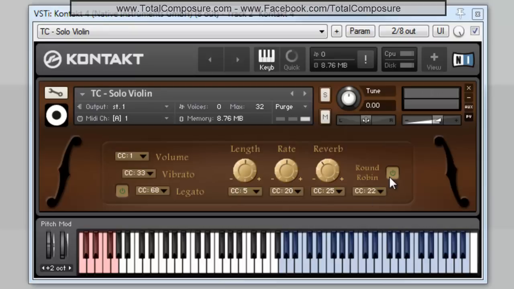The reverb and round robin controls are exactly the same as they were for the keyboard instruments. Over here, the red keys, these are key switches. They're all detailed in the user manual. Sustain, staccato, pizzicato, tremolo, and then these are 4 different types of trill.